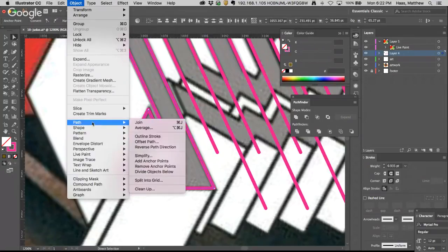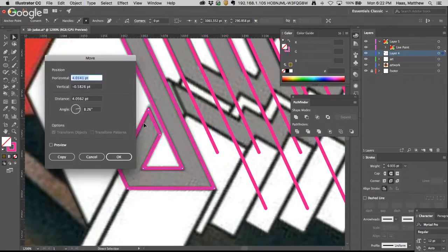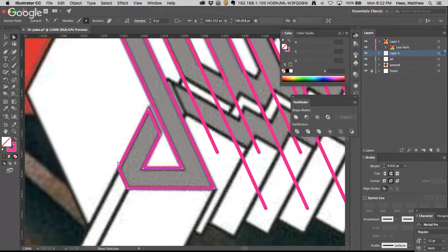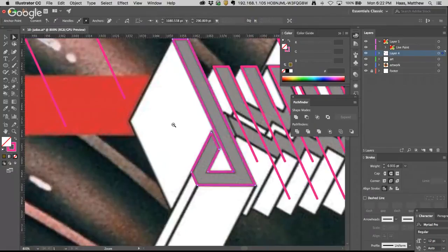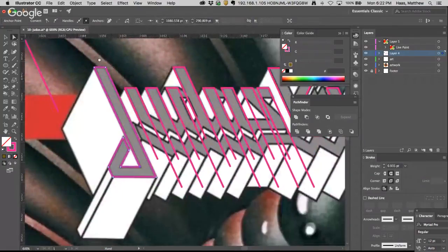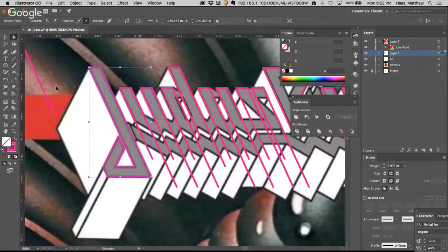Object path join. Oh, hit move. Join. Oh, I already joined it. Okay. That one joined? I'm not sure. Join. Okay, it was. That one joined? Yes. Is this one joined? Yes. I have a J. The J is done. Woohoo!